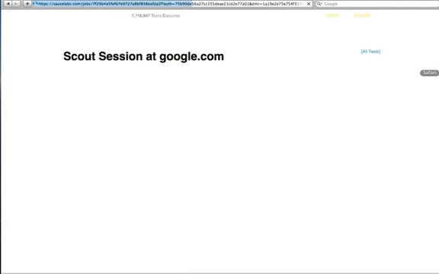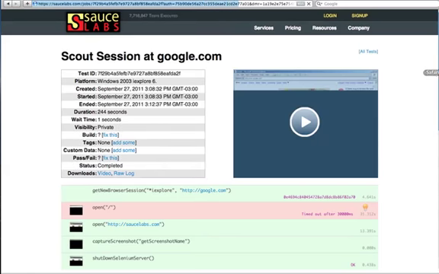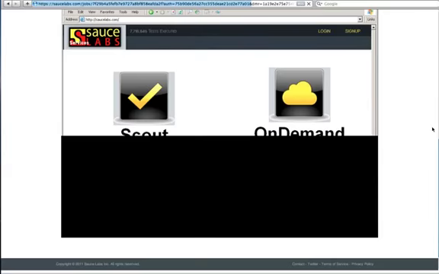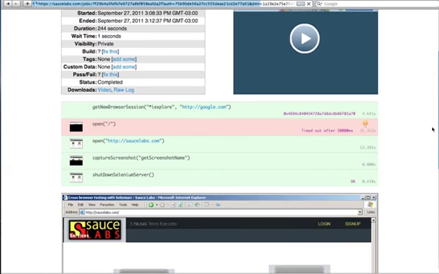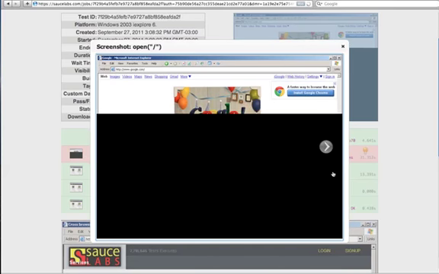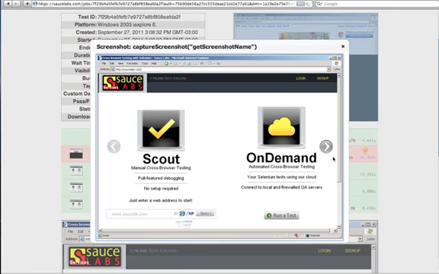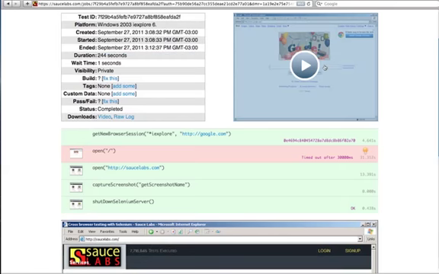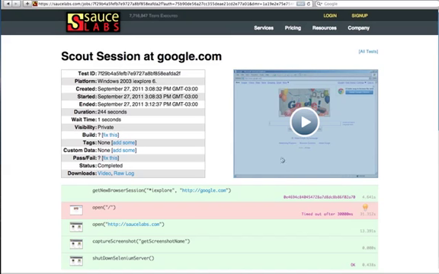So that would be the basic Sauce Scout usage. Again, this is once I click on the link, I get taken to the page. I can see all the screenshots of what happened during the execution. And I can also click on the video and play it again. You will get the details of the platform. In this case, it was IE6 on Windows 2003, which is XP.